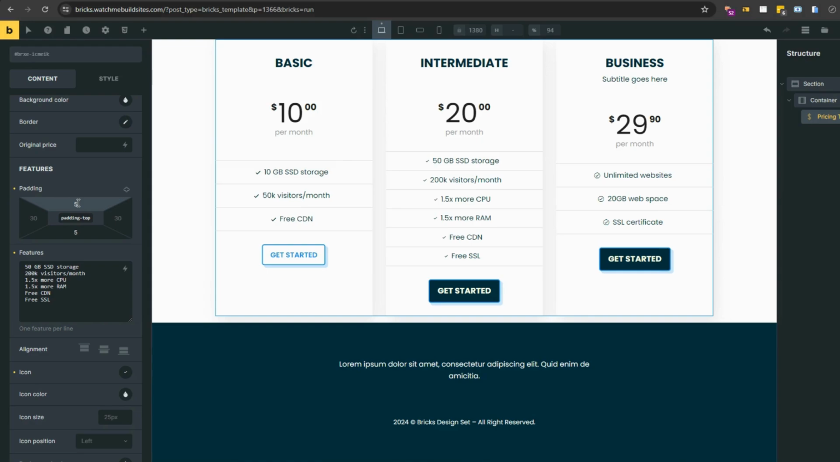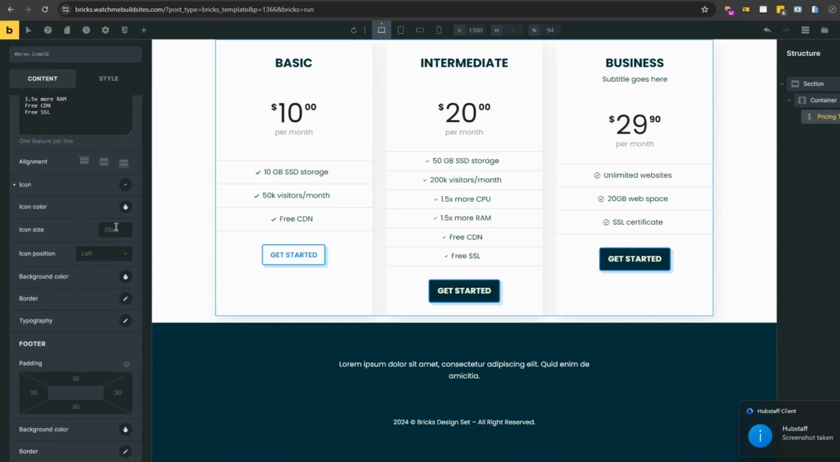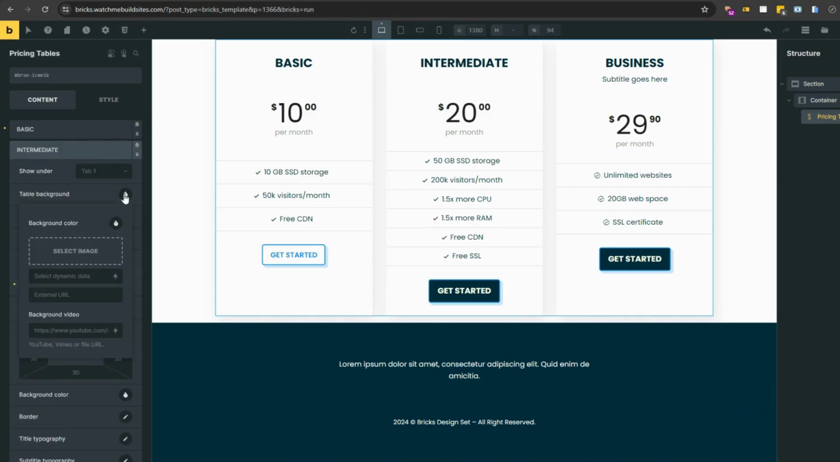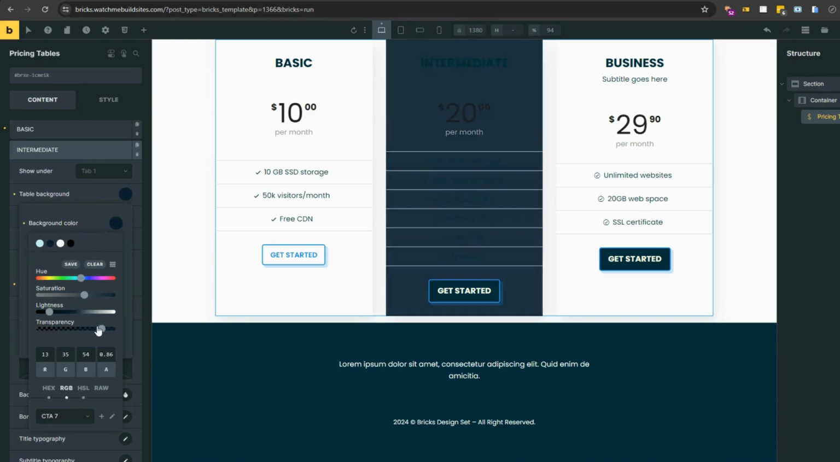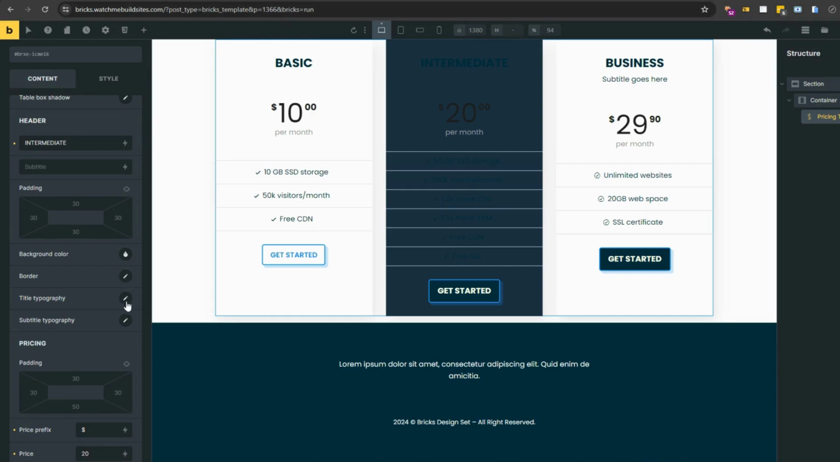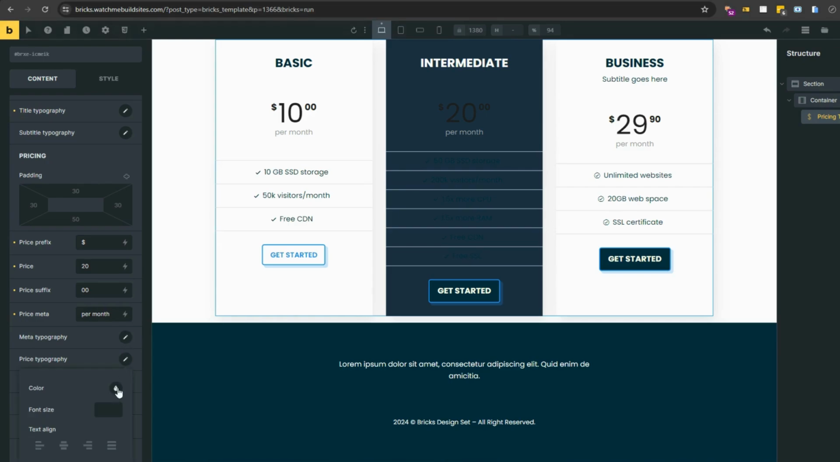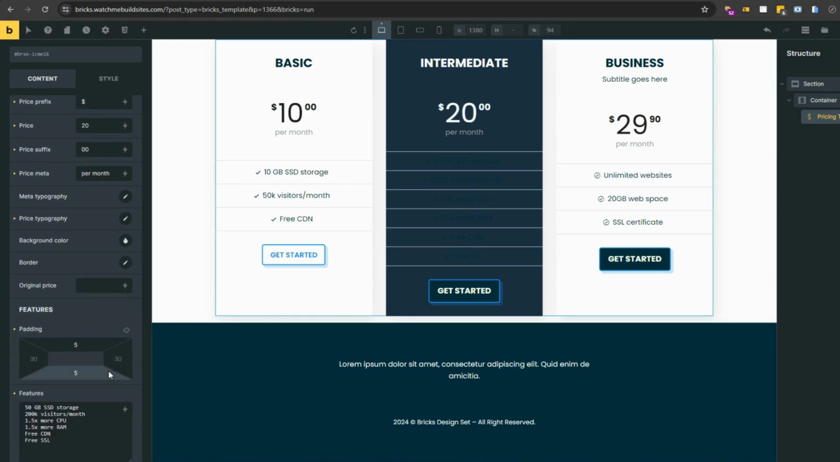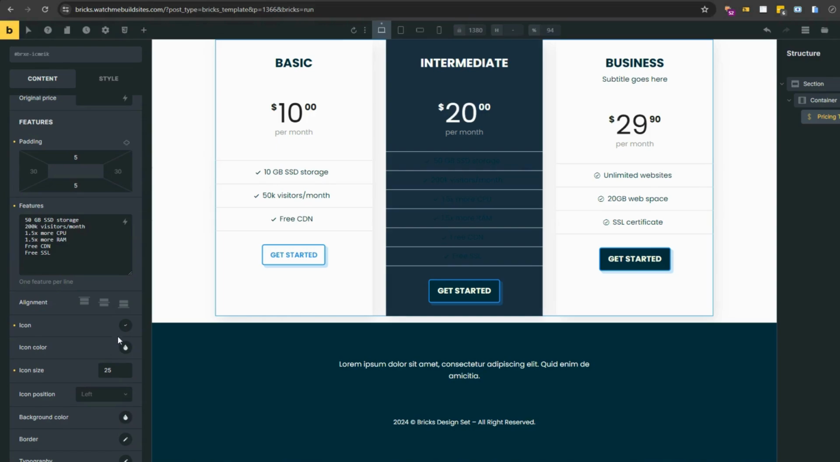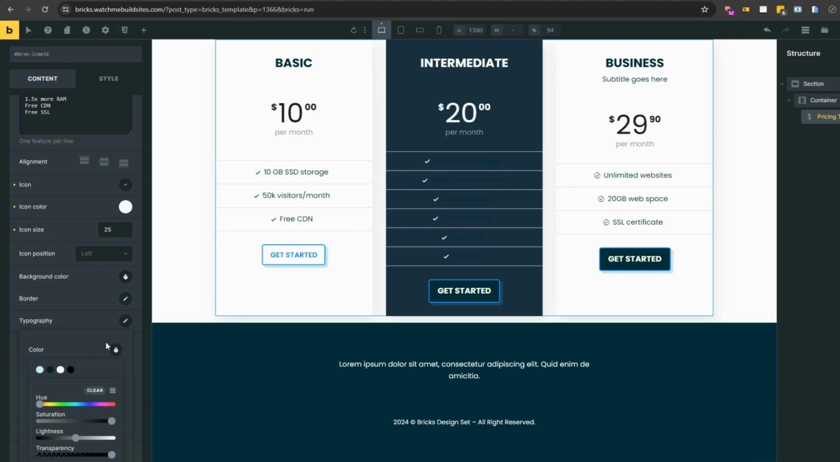So usually what businesses and people do is highlight their most popular plan by making it a different color. We could do that by changing the table background color here. And since we are creating a darker background color, we want to change the color of the font to something that contrasts it. So let's choose white as the font color here under typography.